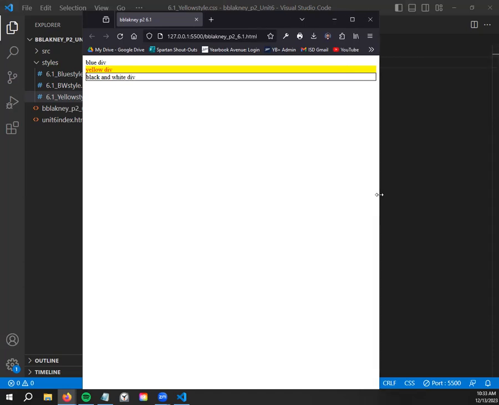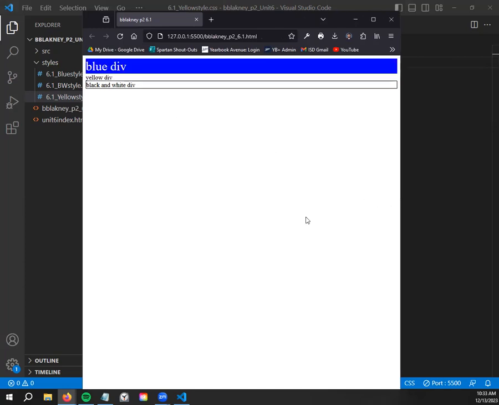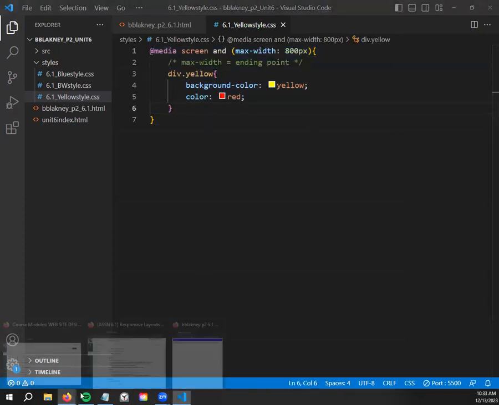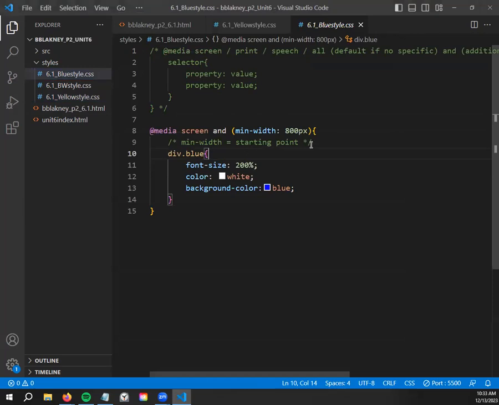Come on. There we go. Perfect. Okay, so now we've passed 800 pixels. We've passed our ending point. So this media query is no longer true, whereas this media query, the starting point, is true.